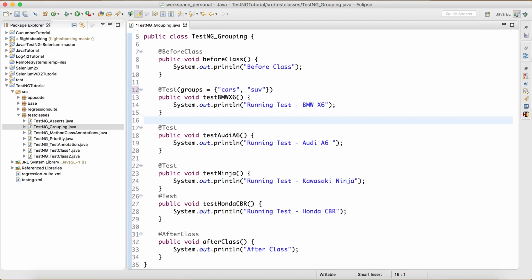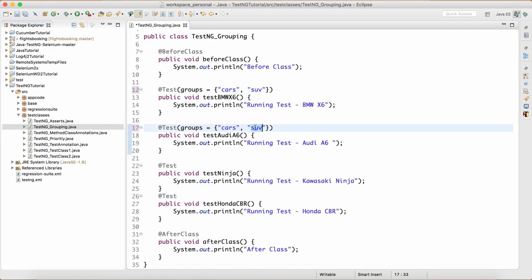You might have a completely different feature. So you are the best person who understands your application, and you will have to figure out how you group your test cases. Like this Audi, it's again a car, but it's not an SUV, it's a sedan. So we can just say it belongs to a sedan group, right?